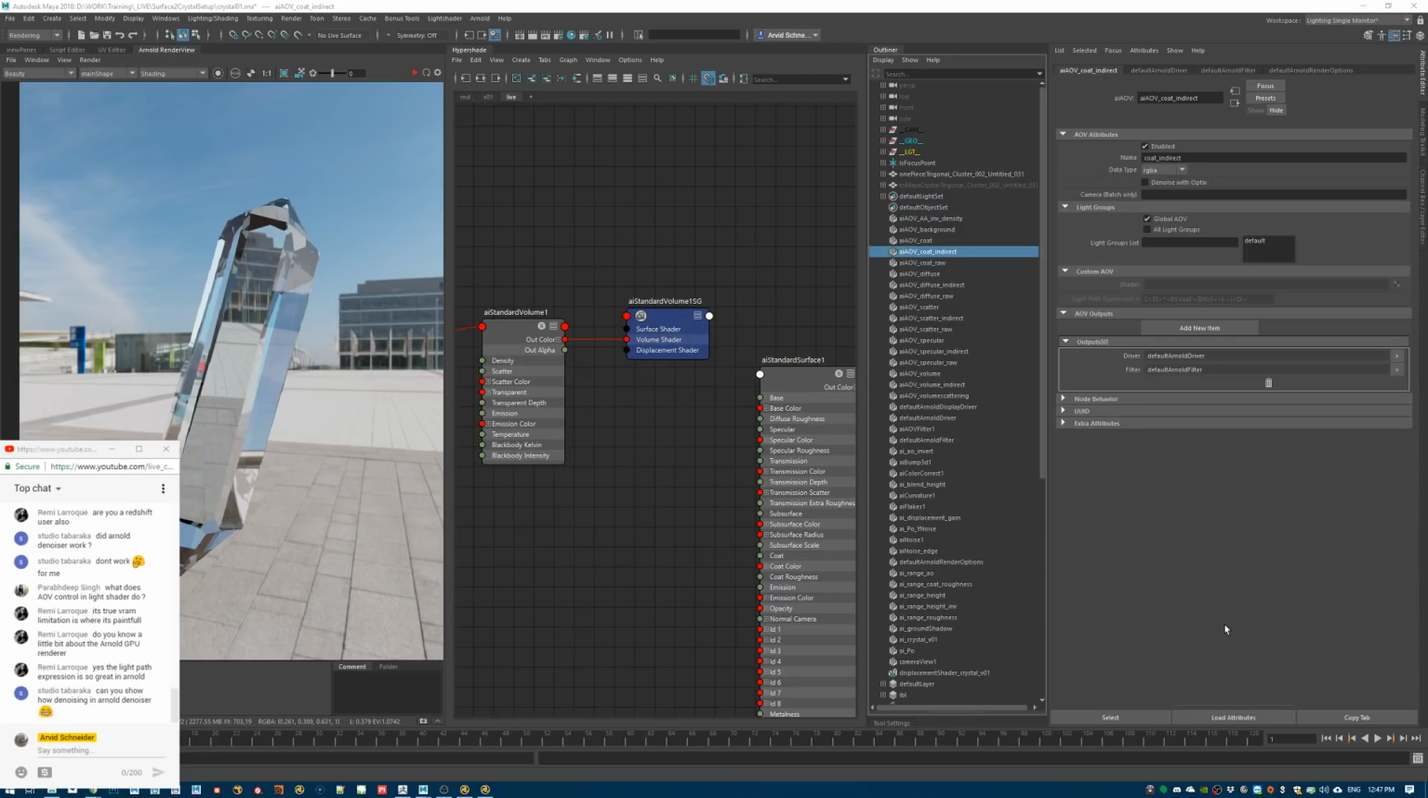So there is a tutorial on denoising, actually, one of my most recent ones.